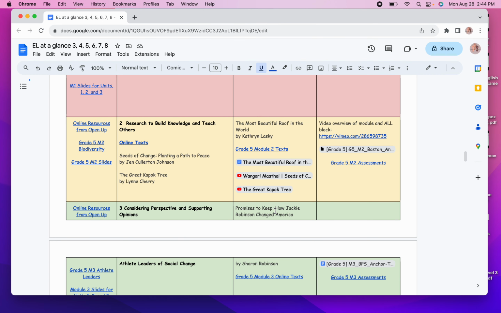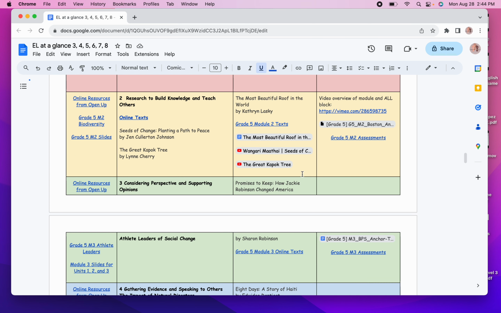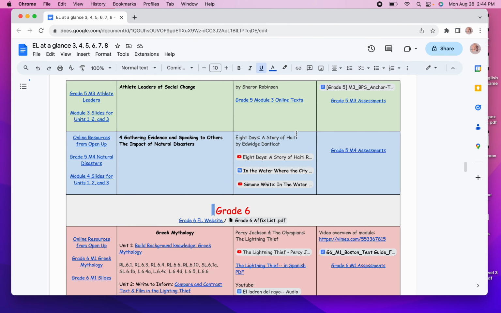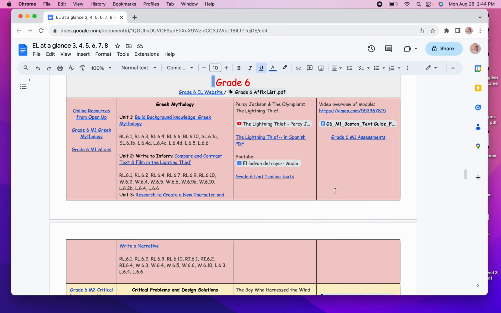Also, many of the books are available on audio files or videos. To support diverse learners, such as students with dyslexia, we can use these during groups or stations or during collaborative learning. The last column contains the BPS text guides, end of module, and end of unit assessments.